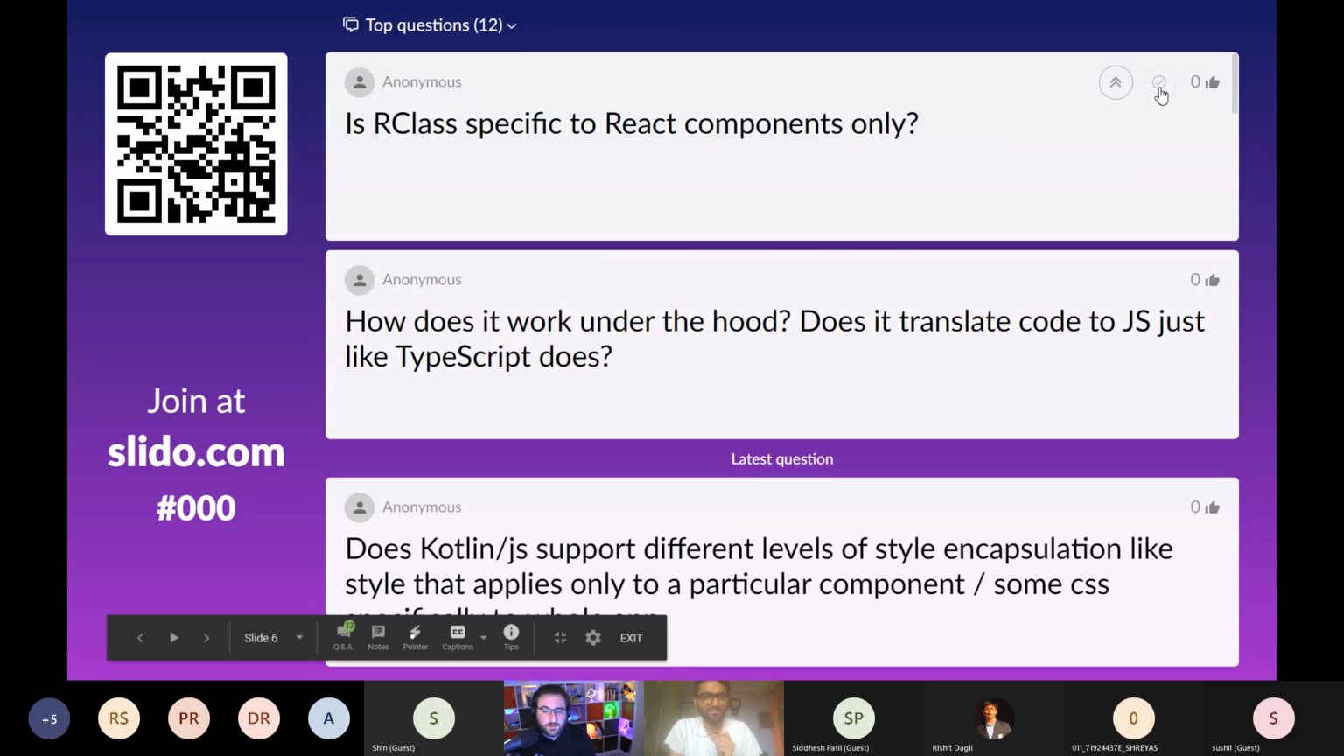So next question we have is, is RClass specific to React components only? Yes, the R stands for React. But as I showed on one of the slides, if you just have an external function which you would like to import, instead of saying RClass, you just specify the name of the function, and the compiler is going to accept that as well.